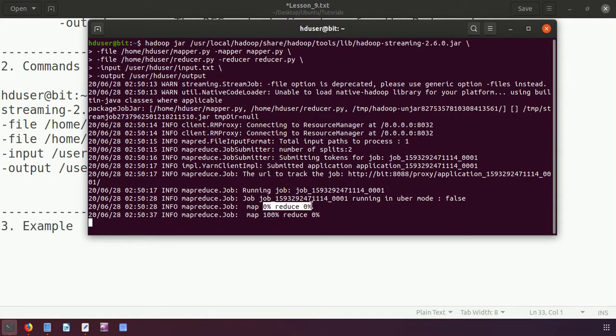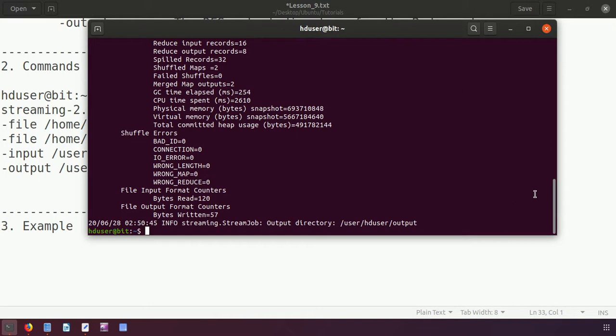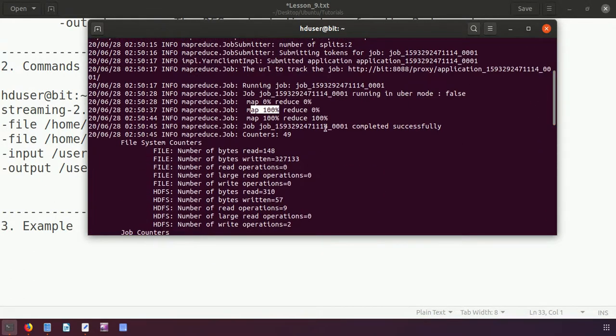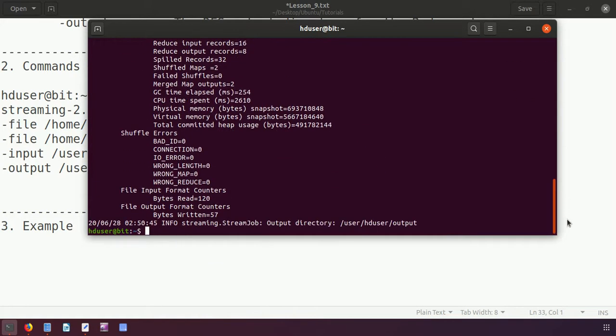0%. Reducer is also 0%. Now the mapper is completed 100%, and now it is checking for the reducer. So the reducer also completed its task 100%, right here. So both became 100%. Here it is showing us the job is completed successfully, right? So for that, if we come to the last here, it is giving us the reference where the output is stored.